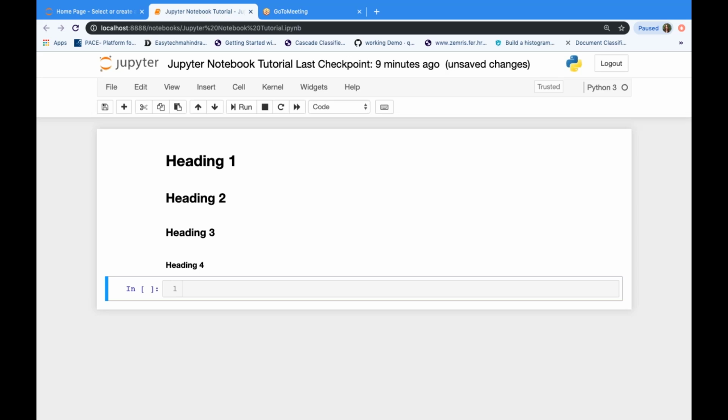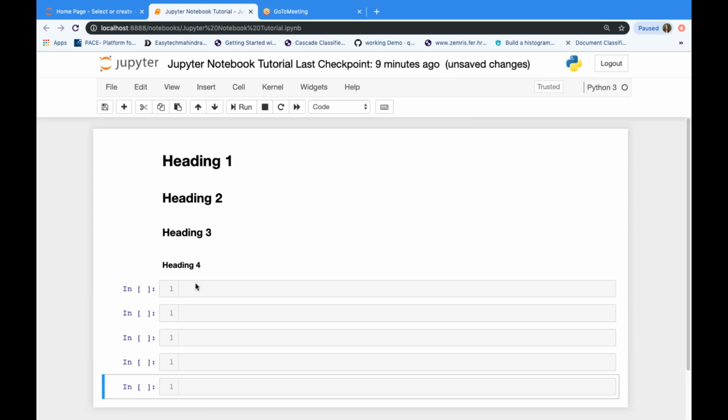Yes, ma'am. Okay, so this is the first heading, the first thing that we have seen. What other things can we do? How to add and delete cells, right? Simple thing here. There is the plus command. You can simply press plus, and new cells will be created.